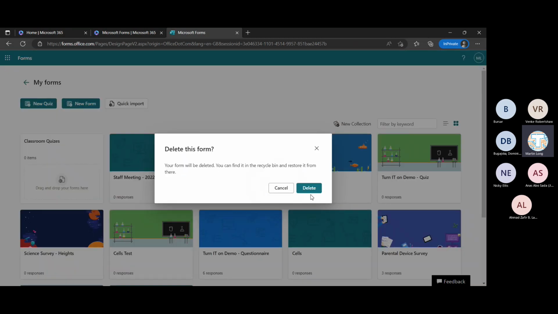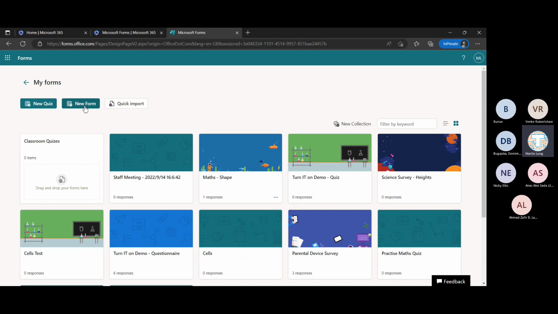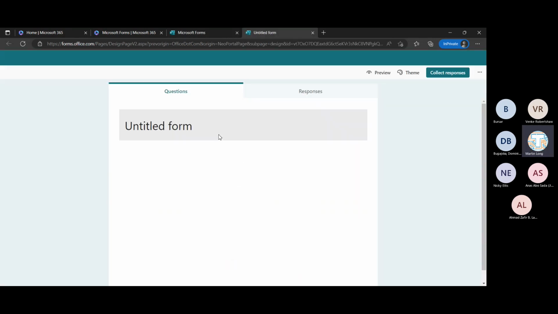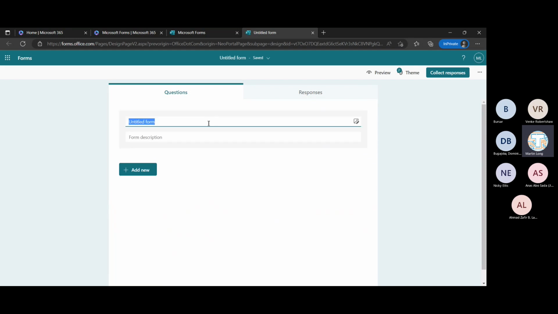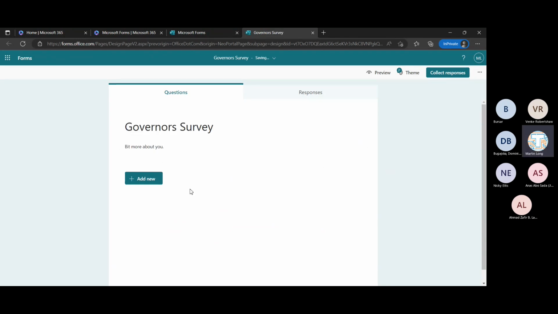So if we want to make a form, we can go into the option there for new form. Click new form and you'll come in here. So this new form might be governor's survey. And in that governor's survey, we want to know a bit more about you. So this might be for getting new governors. So this is finding prospective governors that are going to come and join the governing body in school.